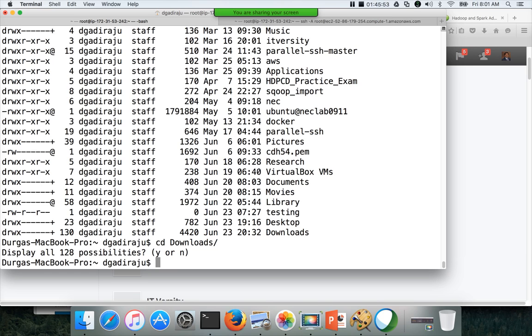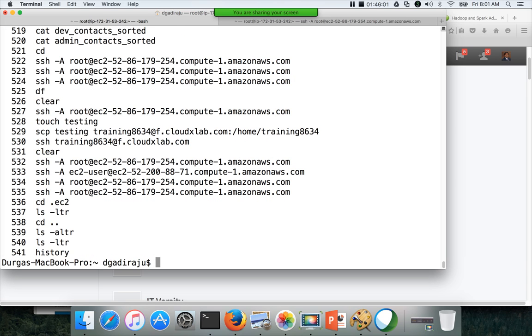Another important aspect is the history. When you type commands, you want to see the history. history is the command which will show the history. And to search the history, there are two ways. One is Control R. Then you can search for any command, and it will automatically fetch the latest command.